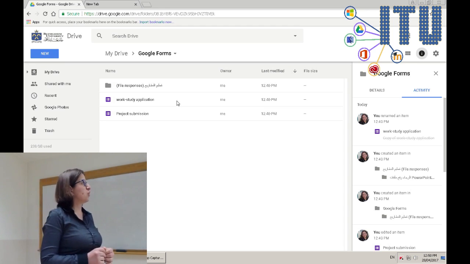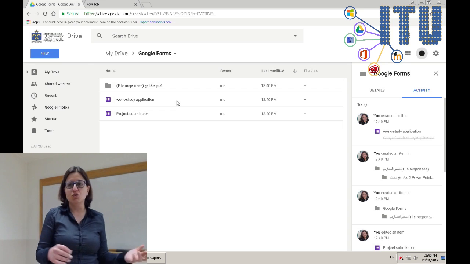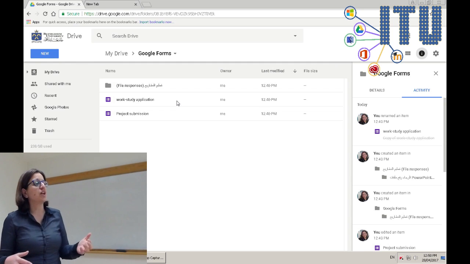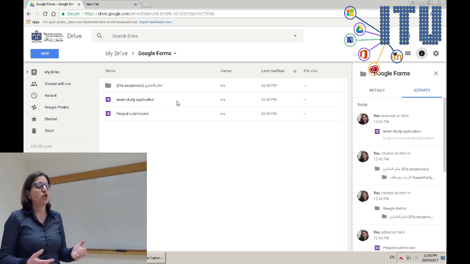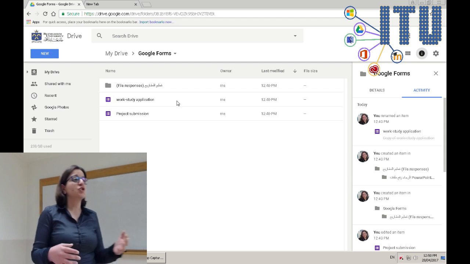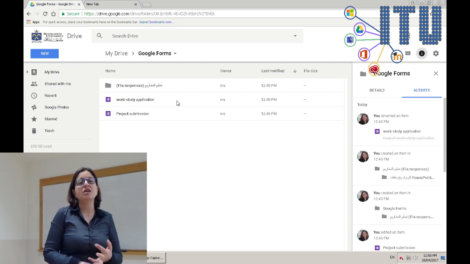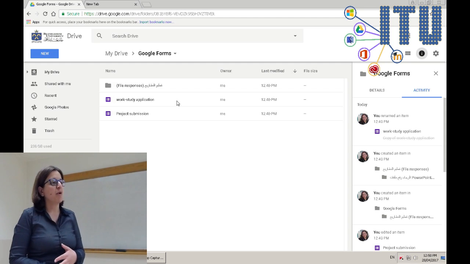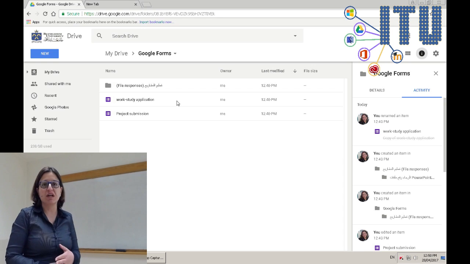Today's class is about Google Forms. So we're going to talk about Google Forms and why we use them. Google Forms in general is used for collecting data from users. So you can use that for research purposes. You can collect that data, for example, about who is attending a session or something like that.